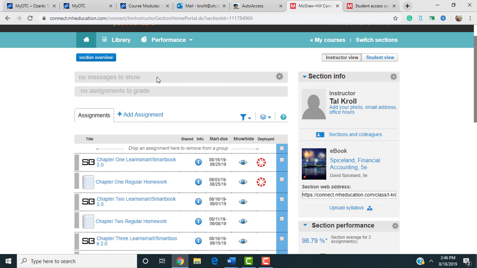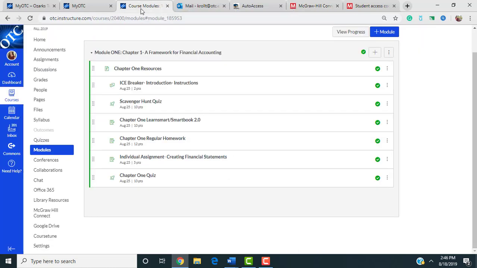So that is new in my policies this semester. That is the only type of assignment that you can turn in late, the regular assignment. So the Chapter 1 quiz, if you did not complete that by the due date, is not available after the due date. It won't even let you access it after August 25th. So that is Connect, and that is how it works.